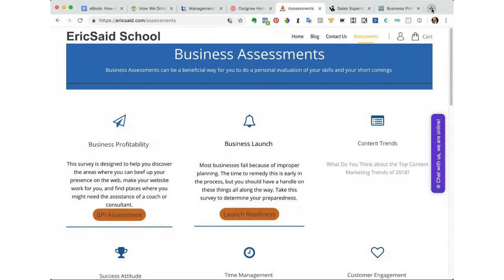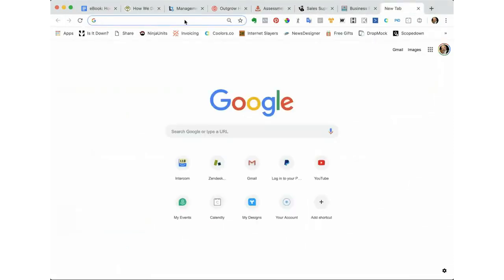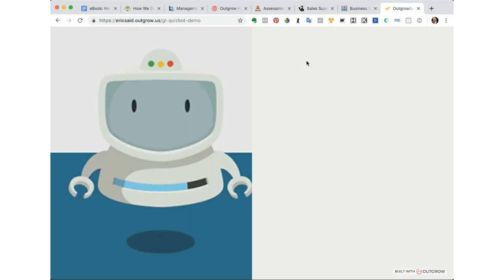An example of the chatbot quiz. Now, this can come as a pop-up. It can come down in the corner as your typical chatbot. I'm just using it in the URL because it's easy to do.